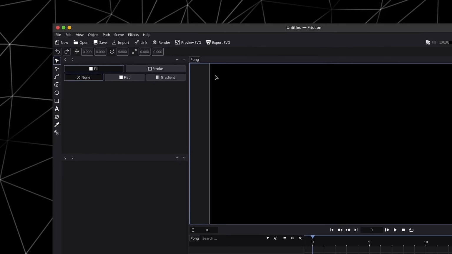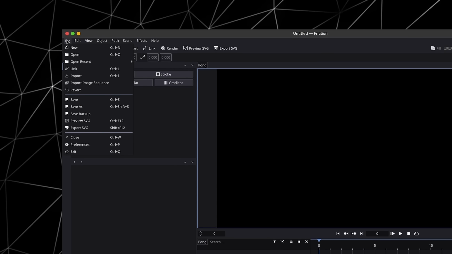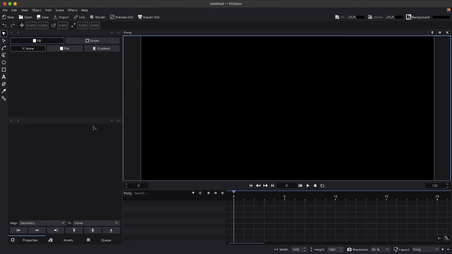All right. I always recommend to go inside of the menu bar, check for Preferences, and just have a look around. Look at all the different options that you have. All right, so let's get started.